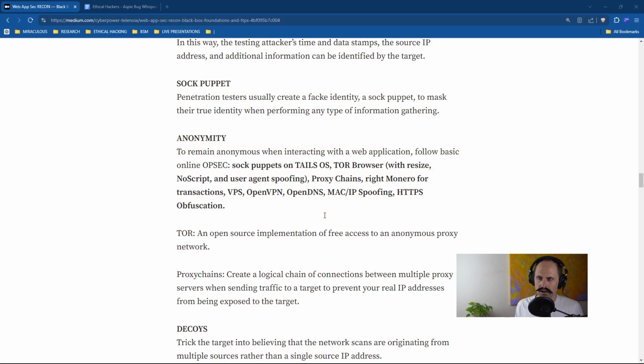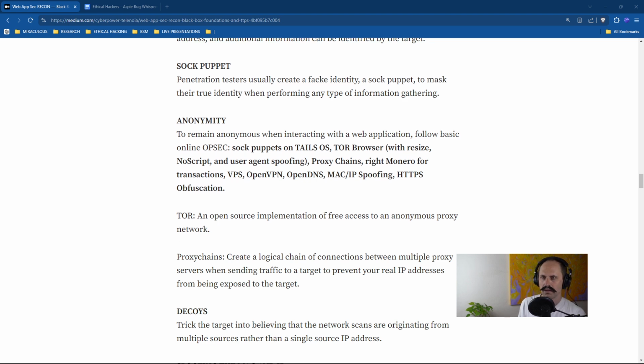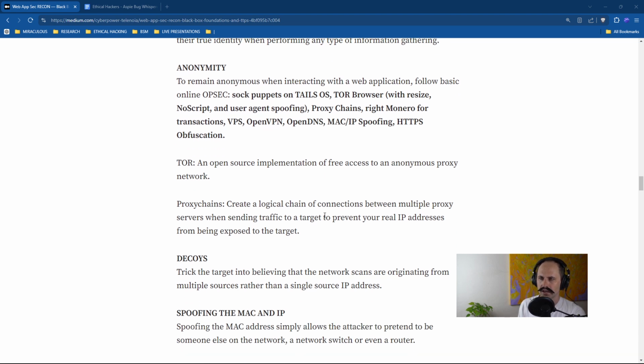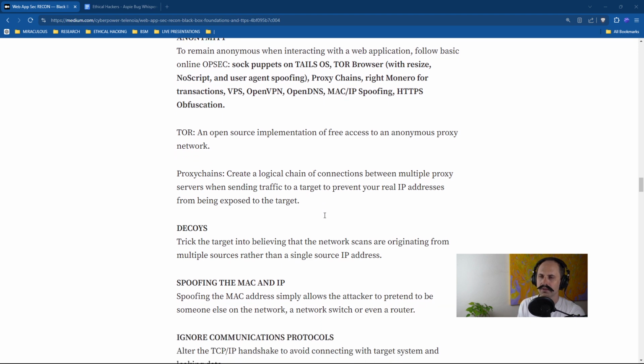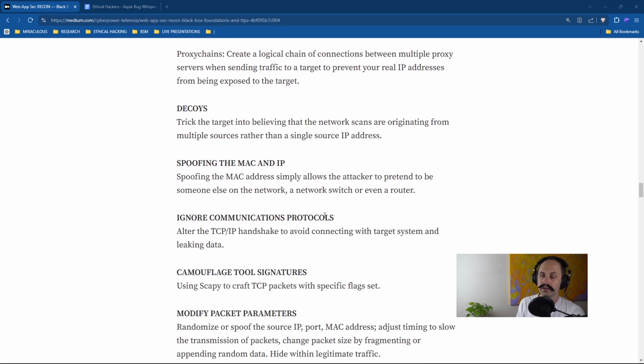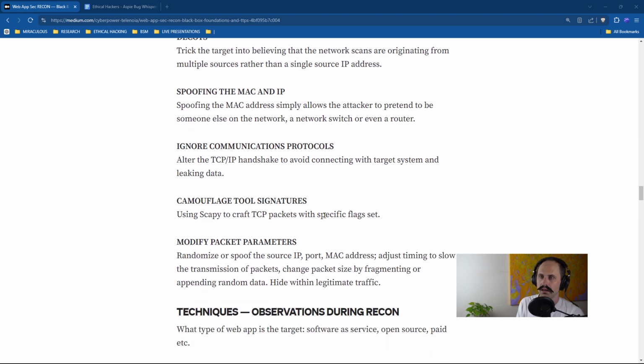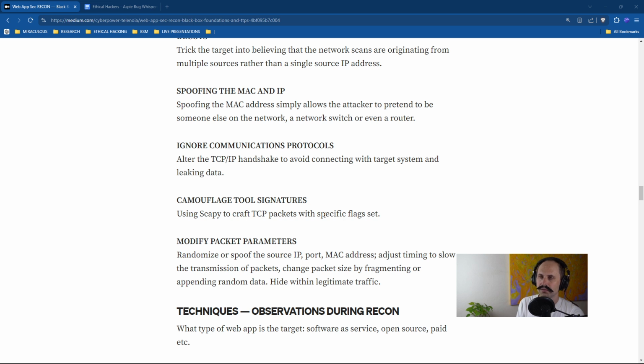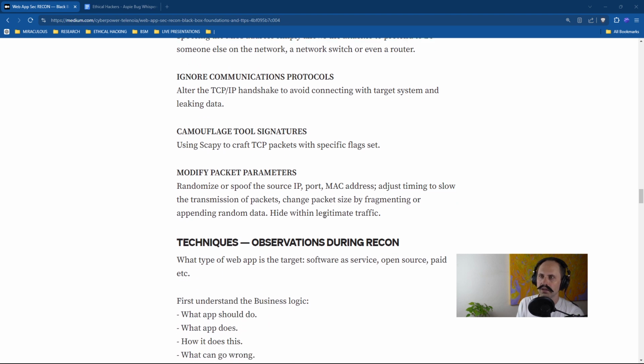Tor is an open source implementation of free access to an anonymous proxy network. Proxy chains create a logical chain of connections between multiple proxy servers when sending traffic to a target to prevent your real IP address from being exposed to the target. Decoys. These trick the target into believing that the network scans are originating from multiple sources rather than a single source IP address. Spoofing the MAC and IP. Spoofing the MAC address simply allows the attacker to pretend to be someone else on the network, a network switch, or even a router.